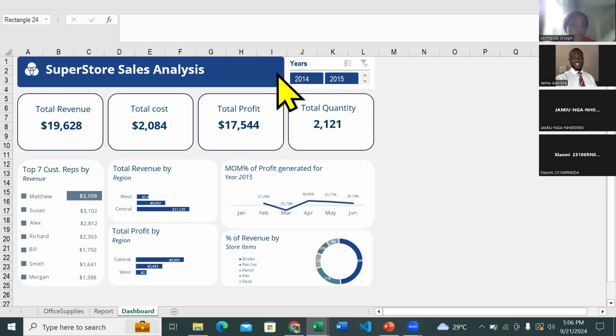This is a superstore sales analysis. A particular superstore consulted us to help them build a dashboard like this. One of the things that we are able to get from the data set is the total revenue that the store is making for a particular year, the total cost that they spend on their items, the total profits, and the total quantity. And the clients want to understand who are those customers, as customer reps, that are actually making them much profit on a yearly basis. So they have customer reps as well.